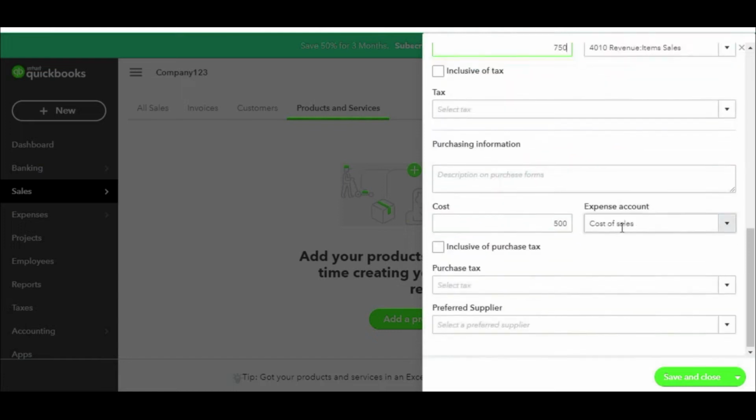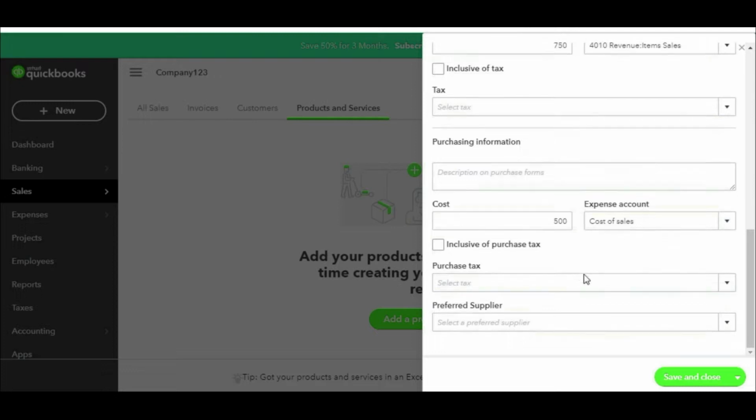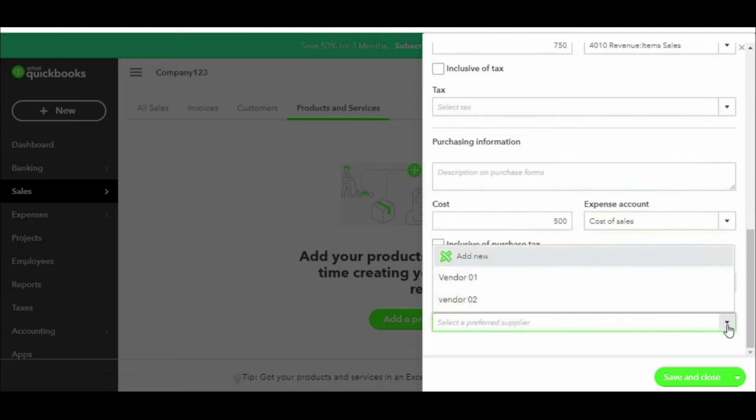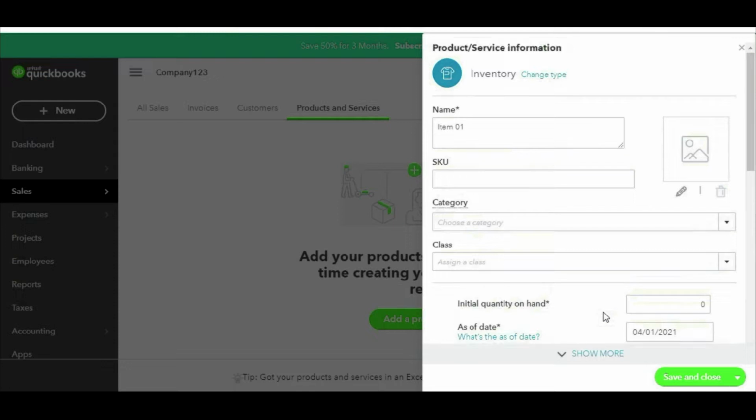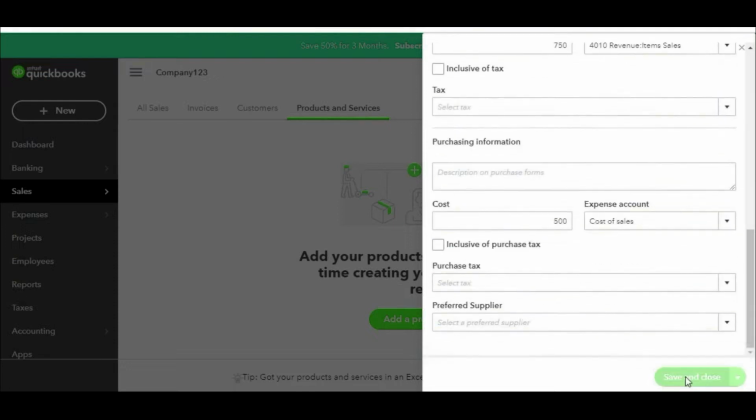Now if you see over here, we have an expense account. So this is the account. What is the relevant account of cost of goods sold when you make a sale? To which account is the cost being charged? So this is the relevant account. This is the relevant income account. This is the relevant expense account. So this is cost of goods sold. If you want to add a preferred vendor, you can also add it, and after doing so you will just click save and close.